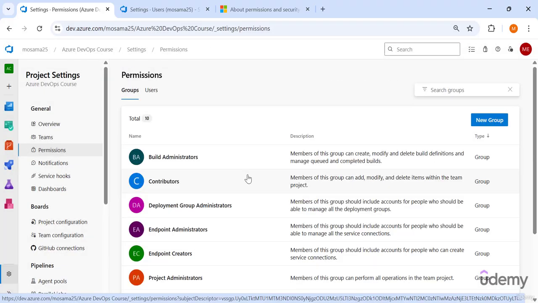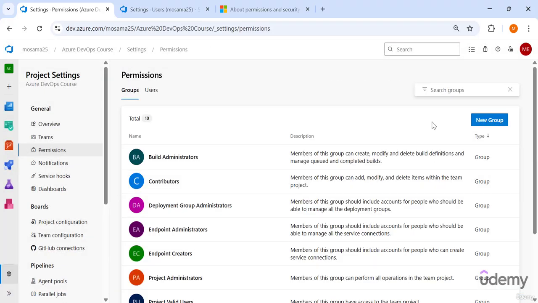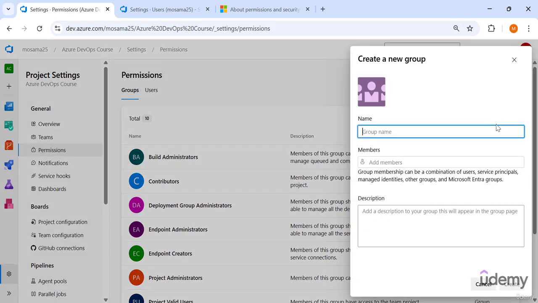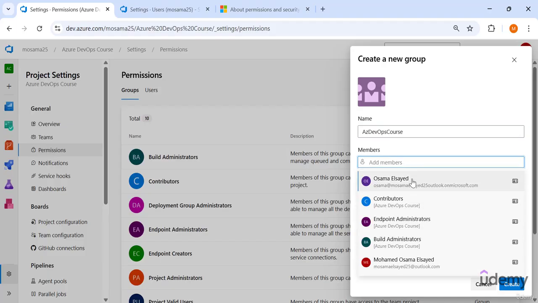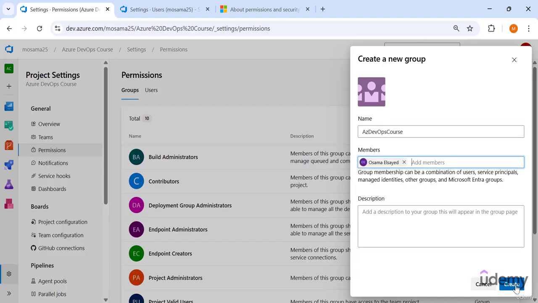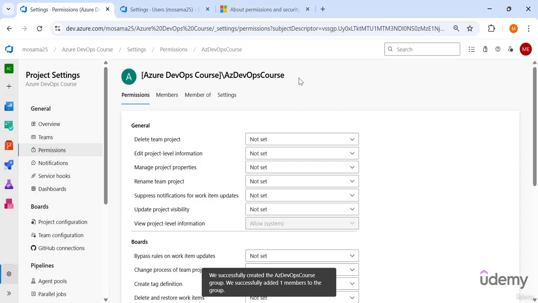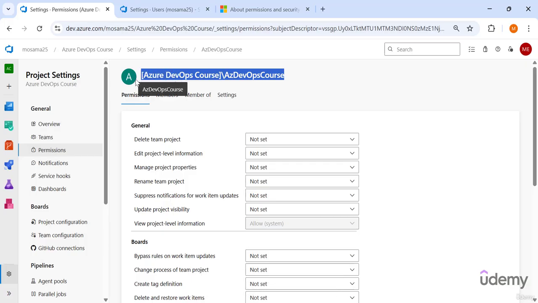And now I want to create our custom security group. I will put our user Osama in the custom security group and give this security group the least privilege for each component in Azure DevOps, in the repos, in the pipelines, in the releases, in the variable groups. So let's create our custom security group. I click on new group and name it Azure DevOps course. That will be the name of our custom security group. And I will put our user Osama in this group. Then create.